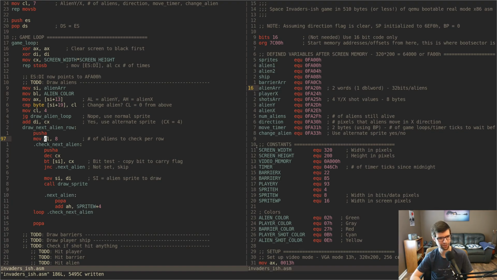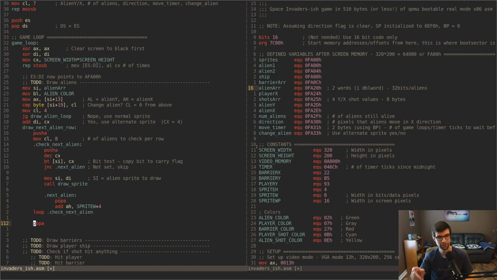After we move through and check all 8 in the current row, we want to go to the next row. So I'll pop everything back out. That was set above here before CL was 8. So after we draw all the aliens offset by X values in the current row, we want to go to the next one. We're going to add a Y offset to draw them down below the first row, right? Since we have the Y value in AL, I'm going to add an offset to AL.